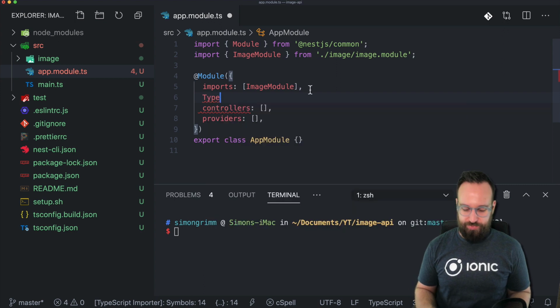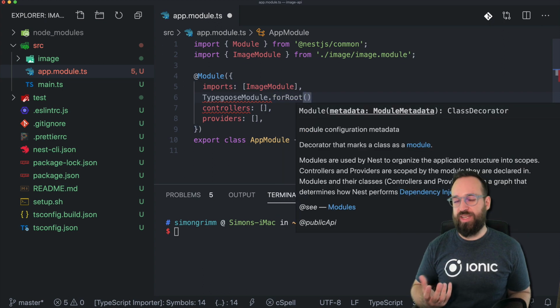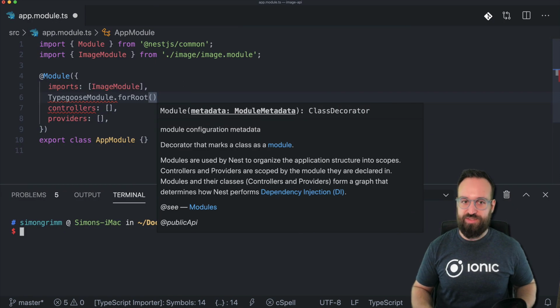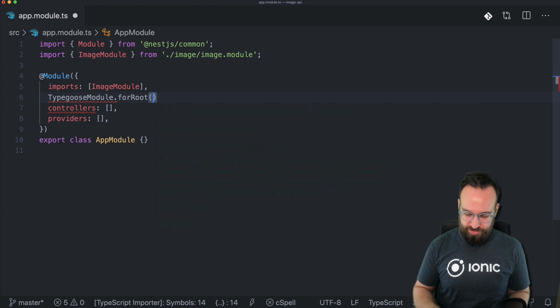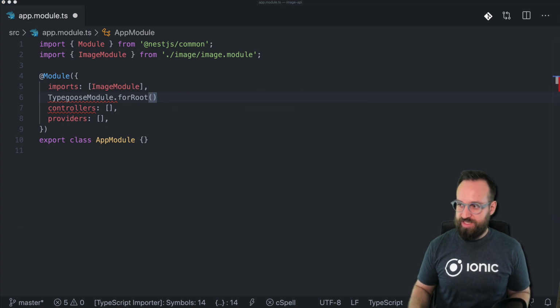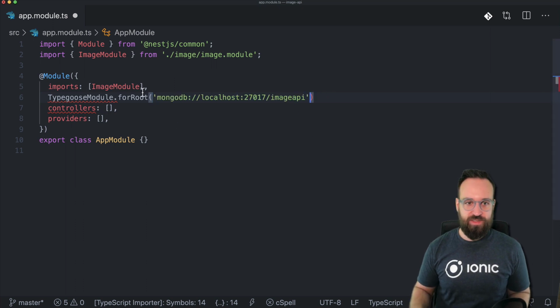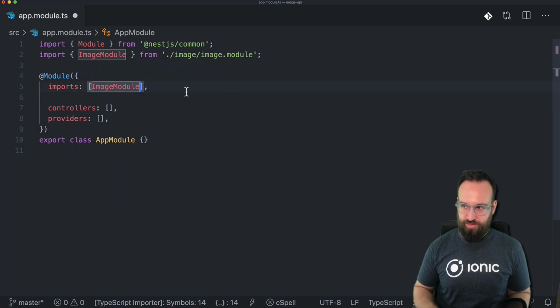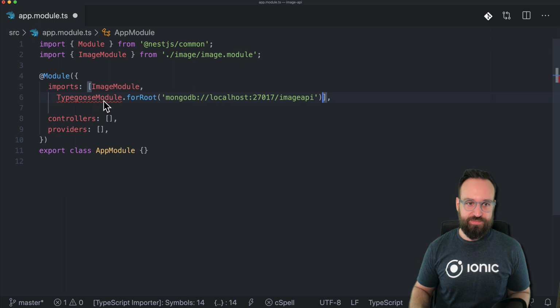Now we can go ahead with the Typegoose module, and you will notice a lot of similarities between Angular and Nest if you've never used Nest before. So forRoot, and then paste in your MongoDB URL. Mine is actually right now localhost, and the whole thing goes into our array of imports.